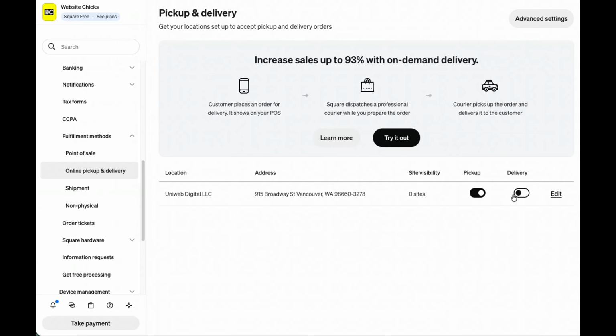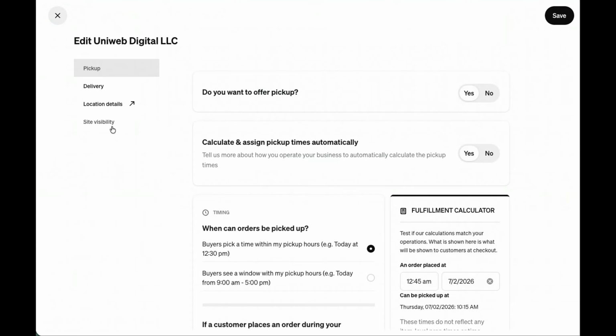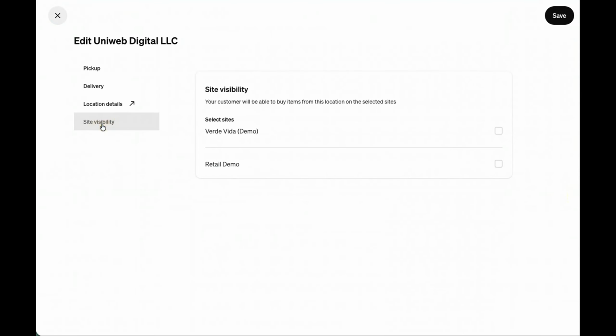Okay. One thing to note, the site visibility is set to 0 sites. So I'm going to go back and click Edit and go to Site Visibility and make sure that this site is selected. As you can see, there's a couple of places that you need to make sure that the site is selected: in the fulfillment settings, in the item settings, and third on the menu. So let me go ahead and show you that. I'm going to click Save.